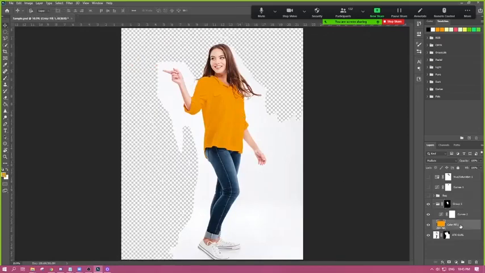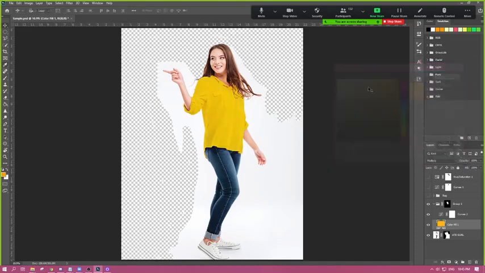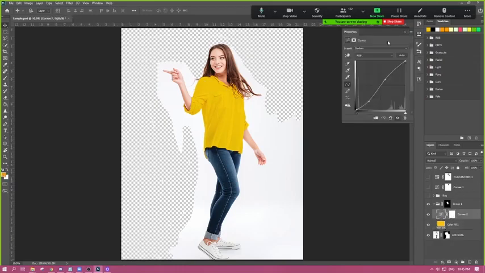What's good is you can always change the colors, change whatever colors you want, and adjust your curves where it blends, if you want it darker to be more blended, depending.